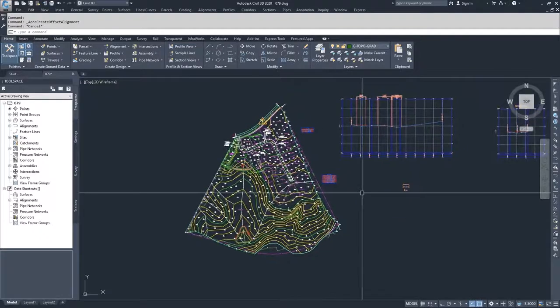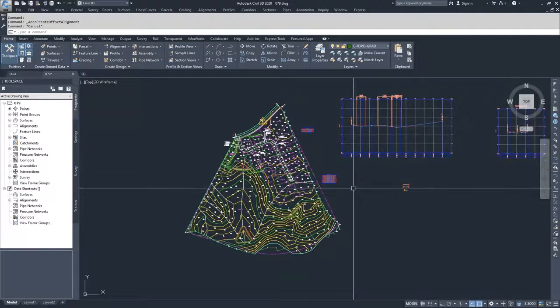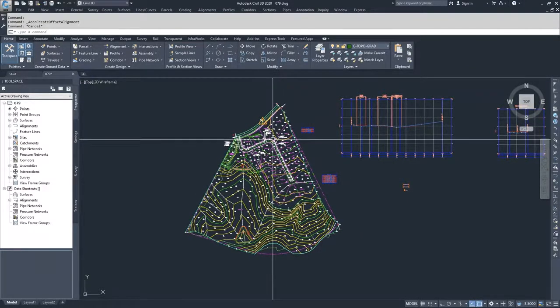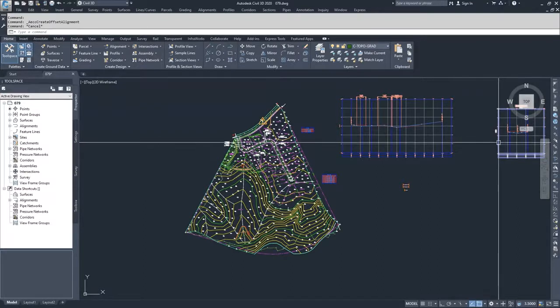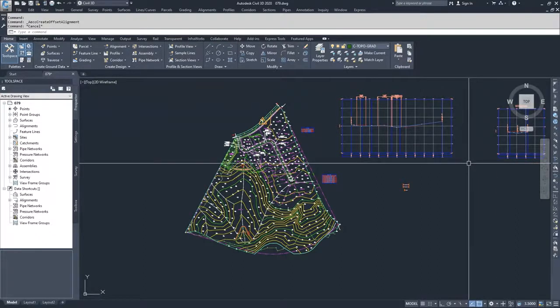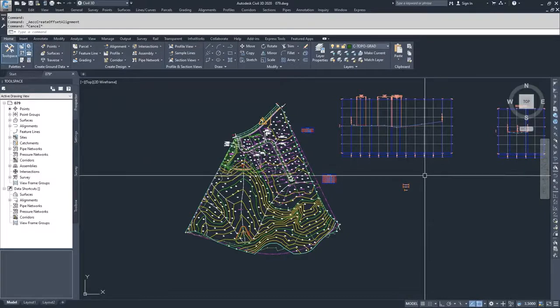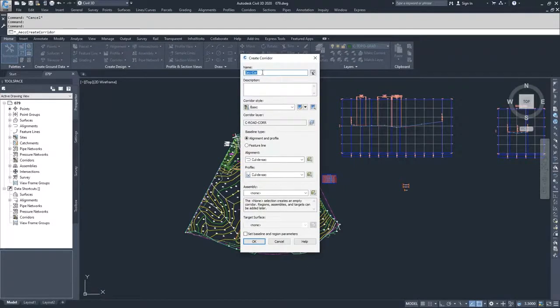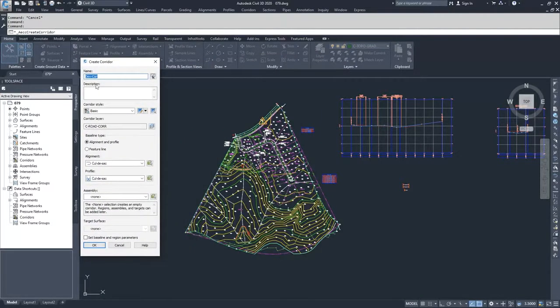So once you've done those two things, done the offset alignments and created the profile, or opened the provided data sets, we're going to go ahead and move forward with creating a new corridor. So we're going to jump into the corridor dropdown. We're going to select corridor, and inside of the selected corridor dropdown, we're going to again create the dev corridor. We are going to create the dev corridor using the basic corridor style and the C road core layer.